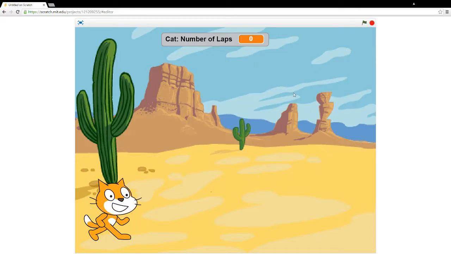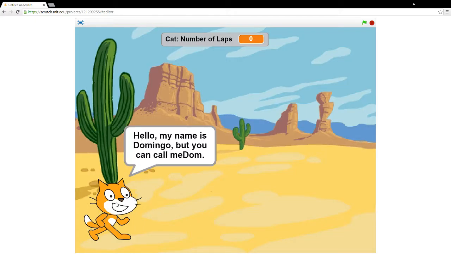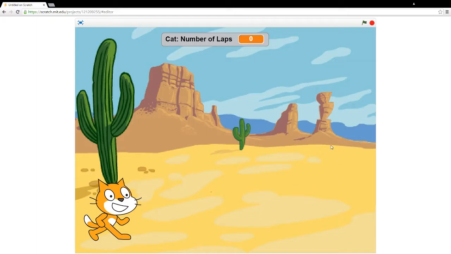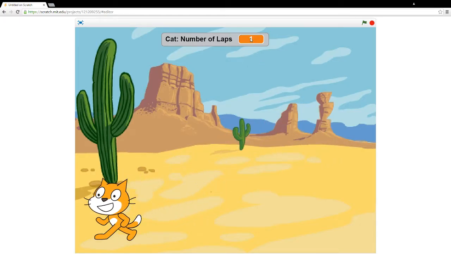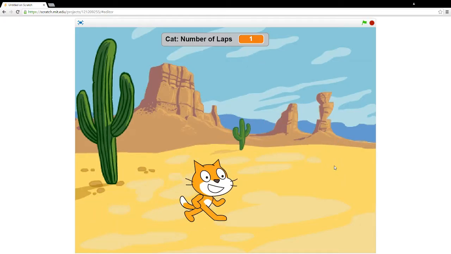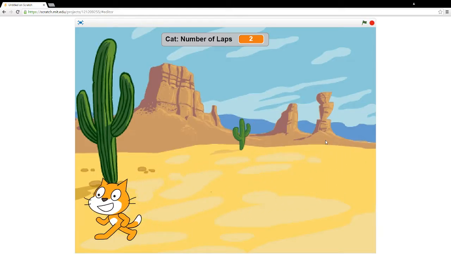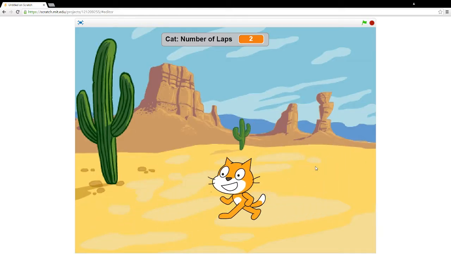I'll bring the program up, and if you recall, we added user interaction to our program. So when we click the green flag to get started, we have 2 bits of user interaction. We can either click on our sprite, who now tells us what his name is, or we can click somewhere on the stage in the backdrop here, and then he'll start moving towards that place and calling that a lap, changing our laps by 1 again.